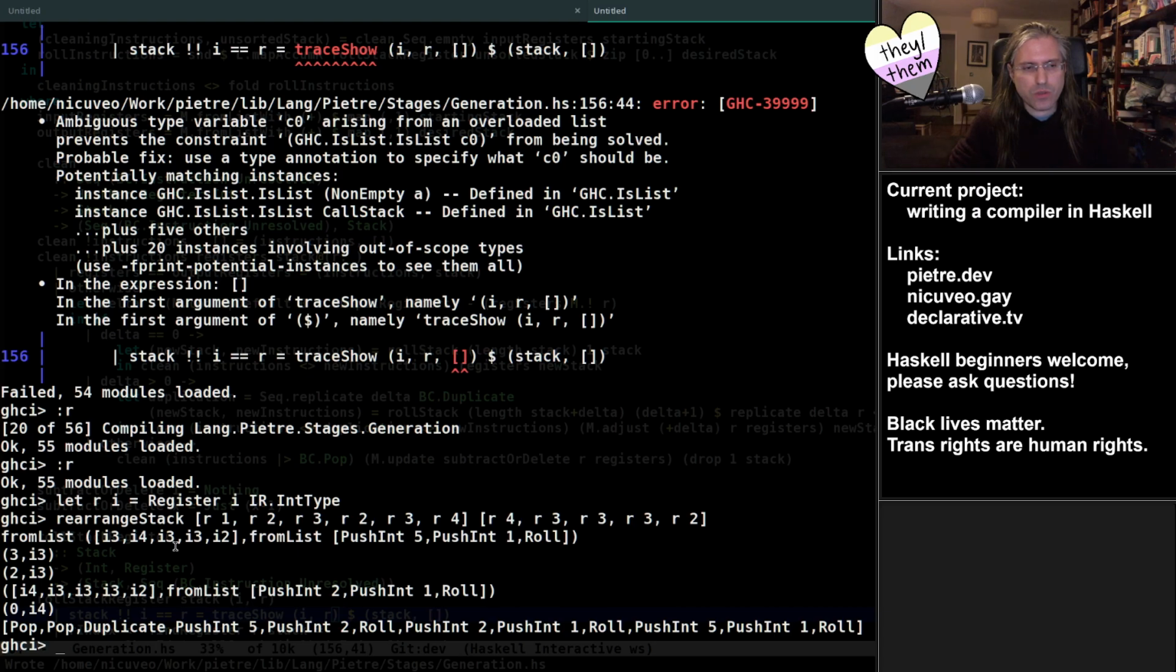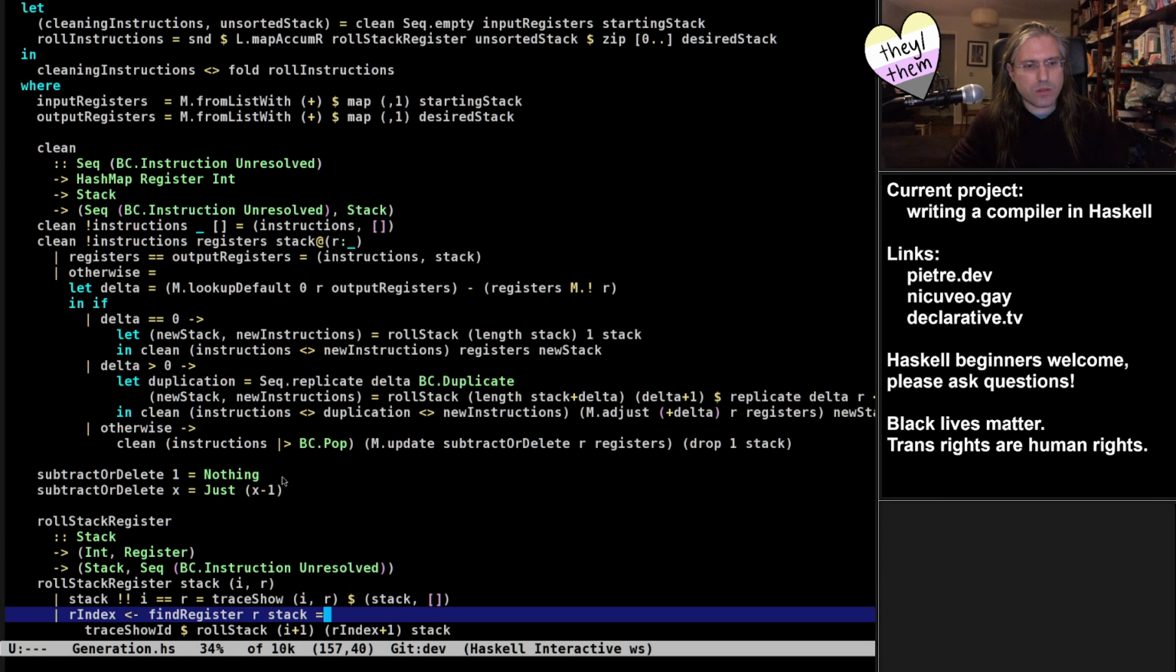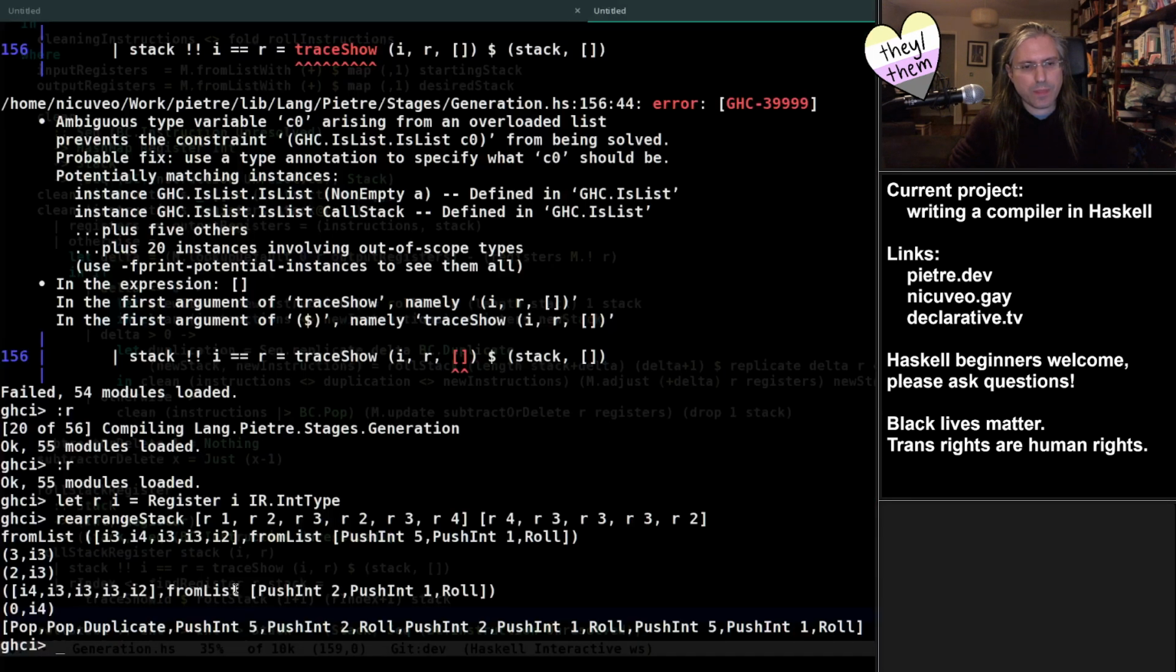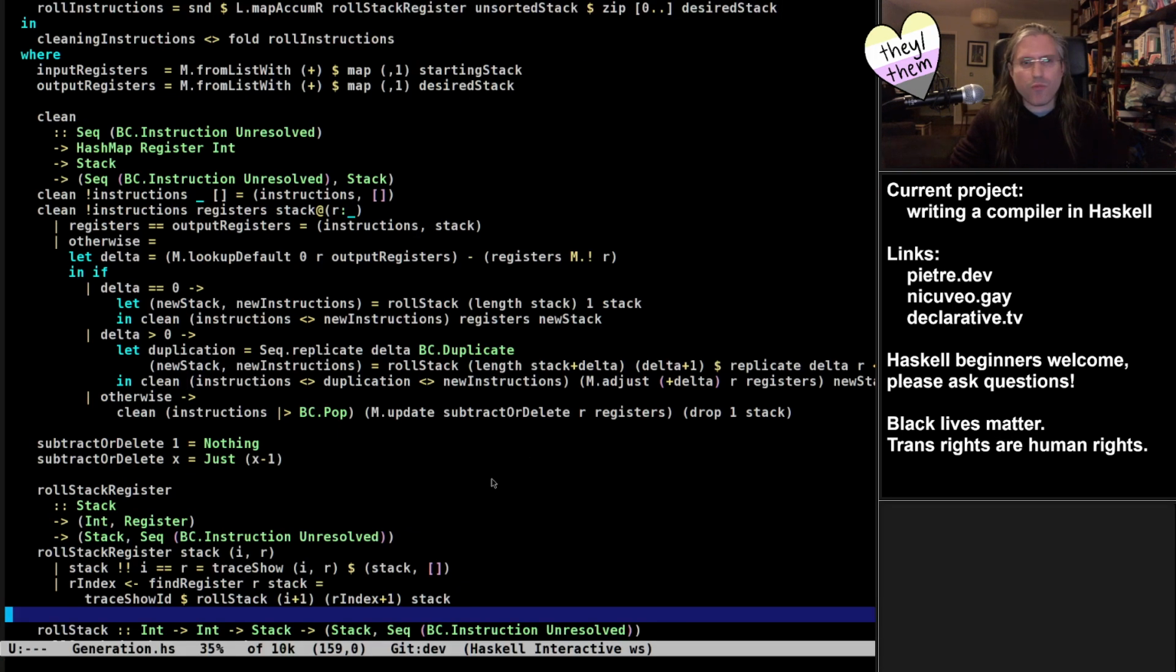So when we do the first, we put I2 at the end by doing a push 5, push 1 roll. How? I thought this was part of the... Wait, we do return push 5, push 1 roll. Oh, of course, I'm an idiot. I see. Of course.